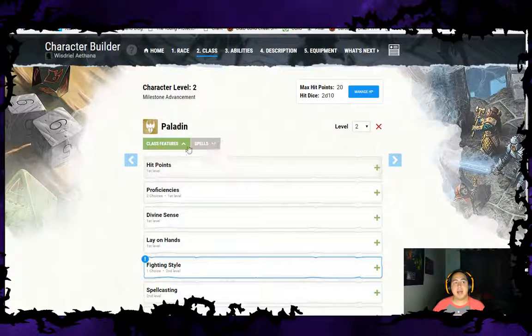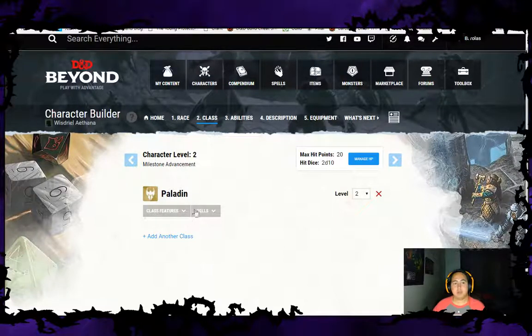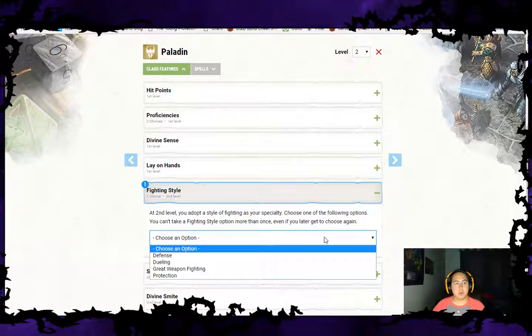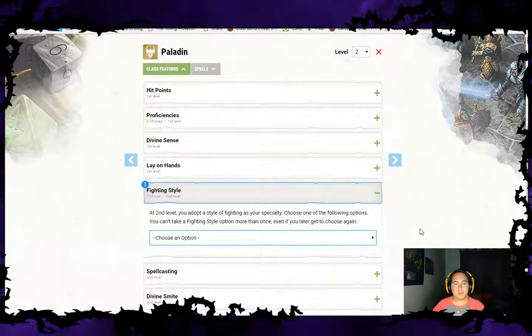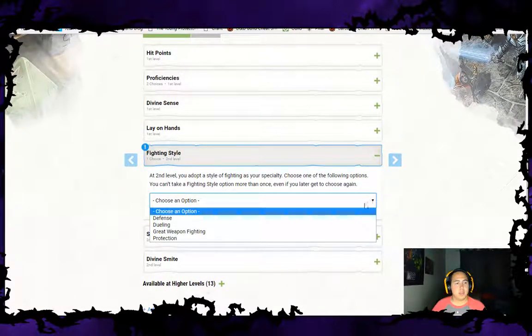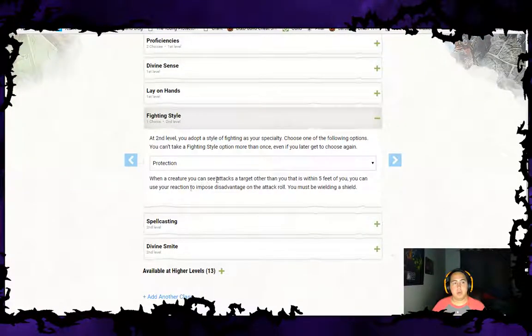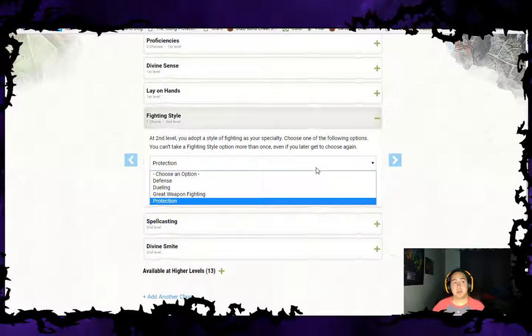If you were multi-classing, this is where you could also select another class, which we're not going to do today because we're going to pick one specific thing for now. So at level 2 as a paladin, you get to select your fighting style. This one gives you options depending on what you pick. So protection: when a creature you see attacks a target other than you, you can use your reaction to impose disadvantage by thrusting your shield in front of them. As a paladin who's trying to defend others, this might be a good option.